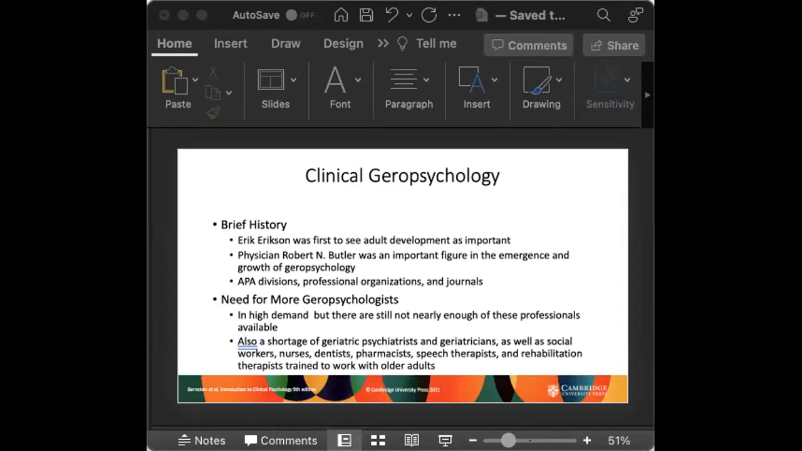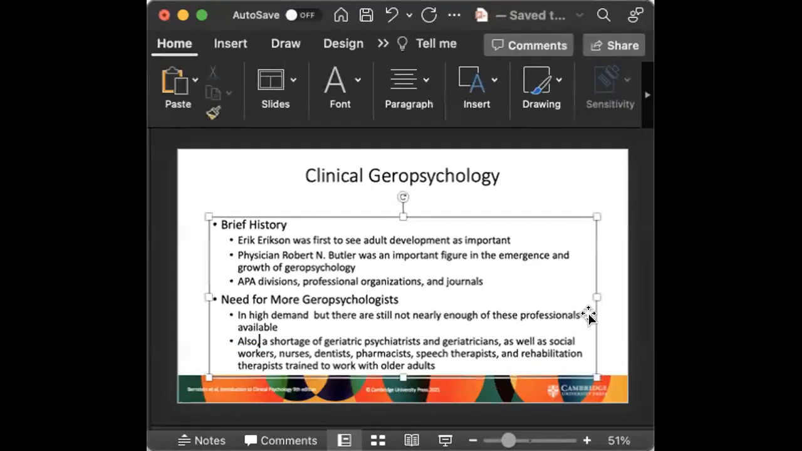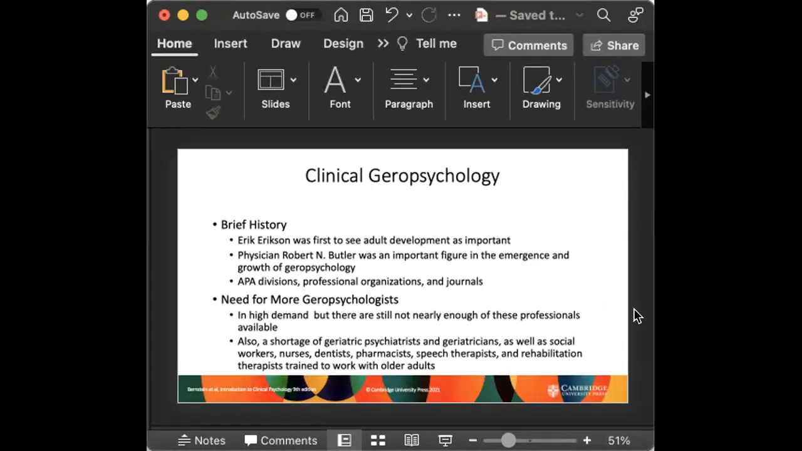But there is still a need for more geropsychologists. It's in high demand, but there's still not nearly enough of these professionals available. And there's a shortage of geriatric psychiatrists and geriatricians, as well as social workers, nurses, dentists, pharmacists, speech therapists, and rehab therapists trained to work with older adults. So it's not just psychologists; there's a shortage of people who specialize in working with older adults. There are several disciplines that are struggling with the same shortage.